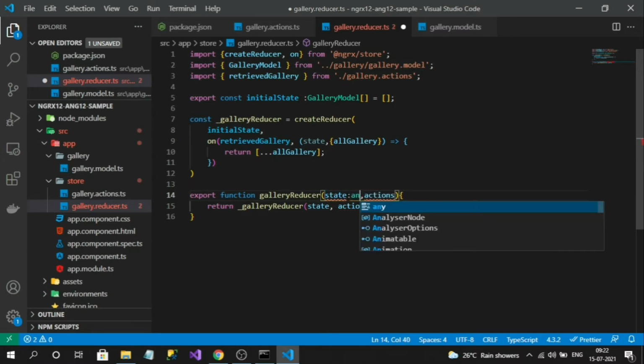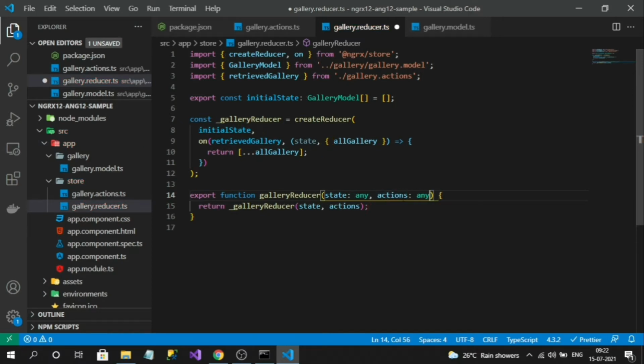For now, we can define it like any and any. So we are simply exporting our reducer as a function. Okay. So we should export like this, because if we don't export this directly, we will get some compilation issues. That is why we need to create a function and return this gallery reducer. Okay. So that's all about the reducers.